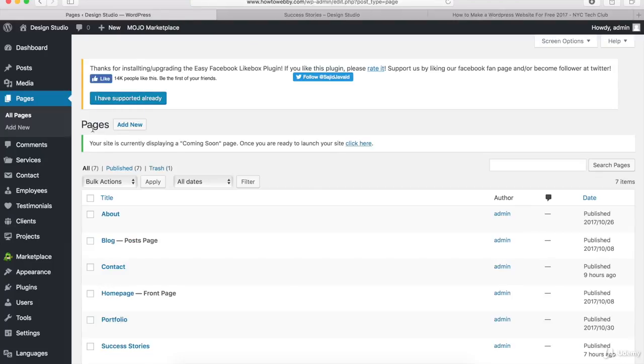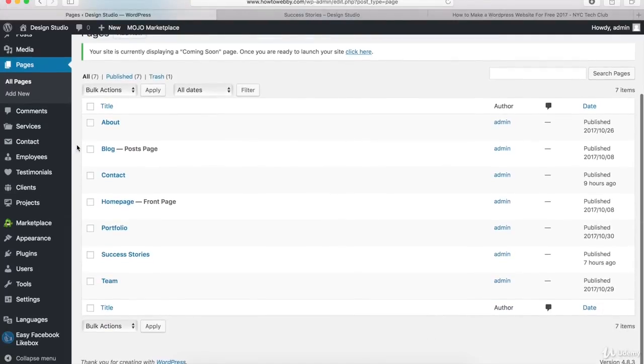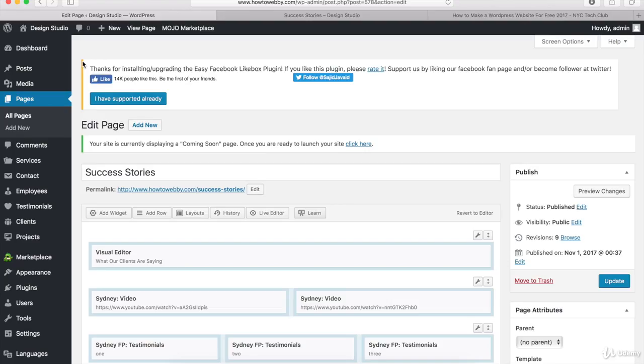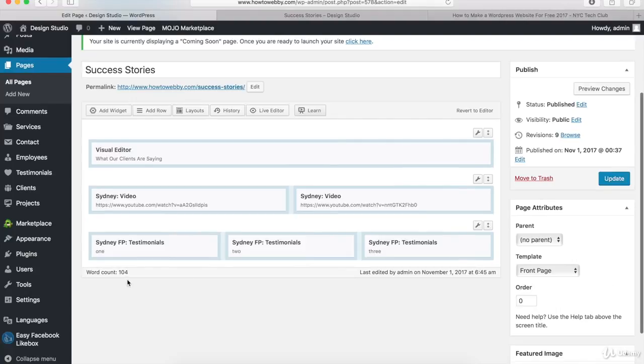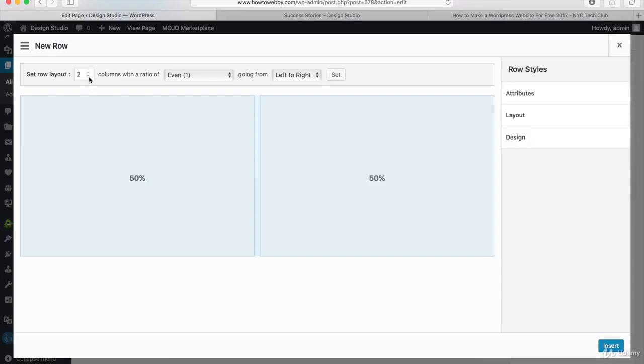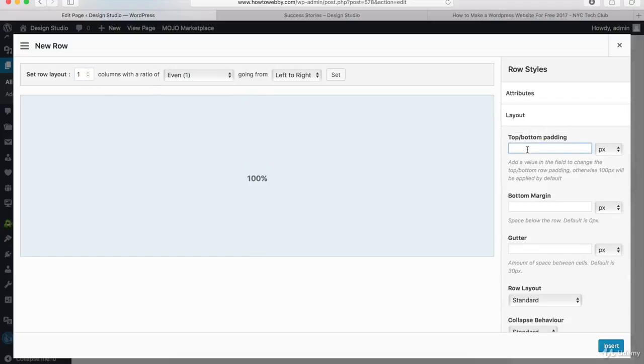And once you're back on your pages page, again, we're going to come down and find the success stories page or the testimonial page and hover over that, and then just click on the edit link right here. And once you're back on the success stories page, we're going to come down here and add a row for the client logos. So click on add row and change the row layout to 1.